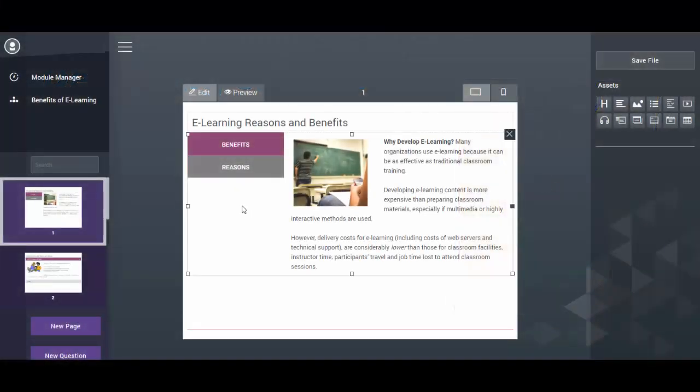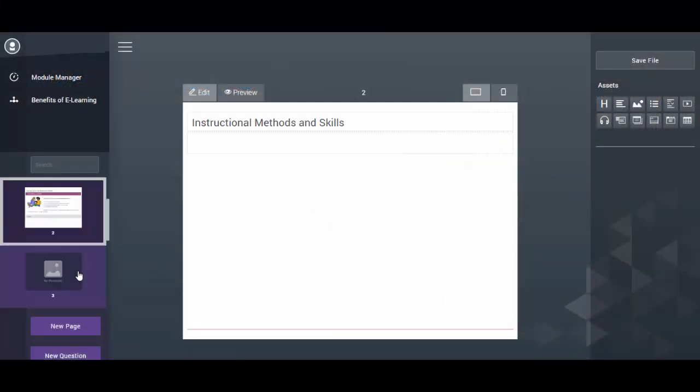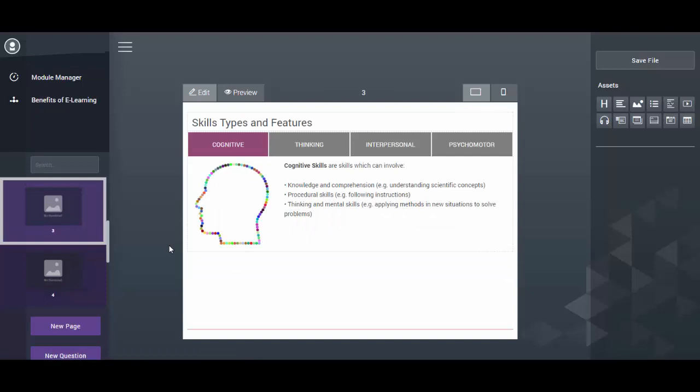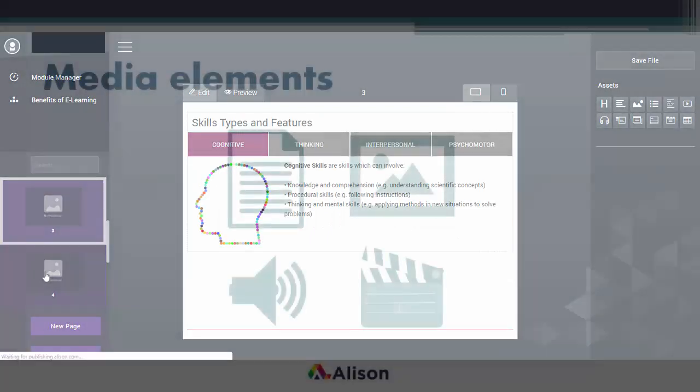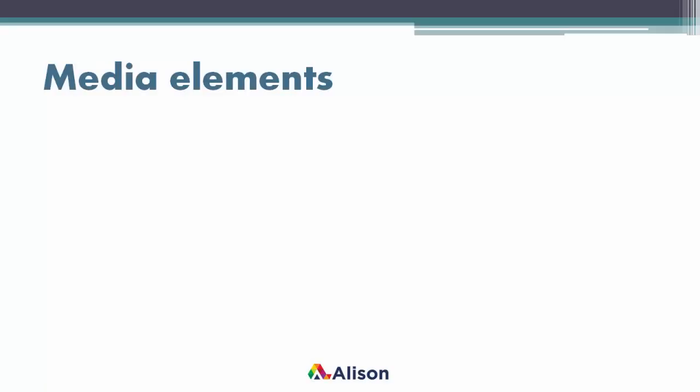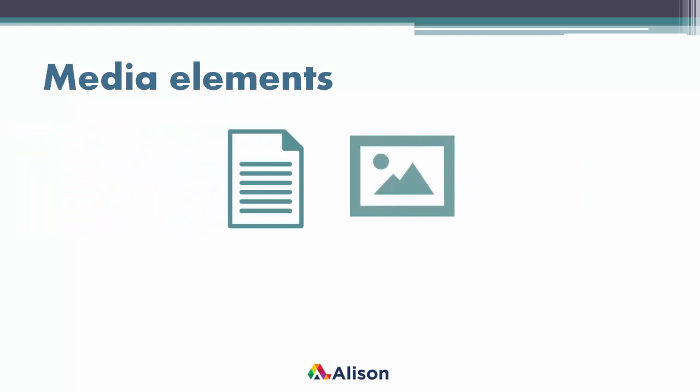You will be designing online courses using the Alison Publisher tool. Consequently, you will be presenting lesson content using a combination of four media elements: text, graphics, audio, and video. The key to publishing effective lesson content is how you combine these media elements with the lesson material together.